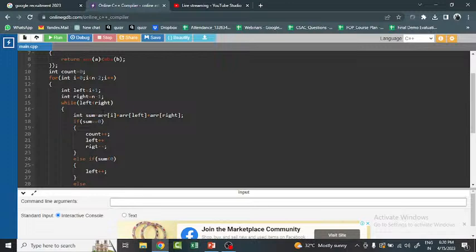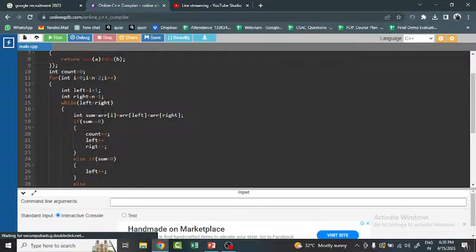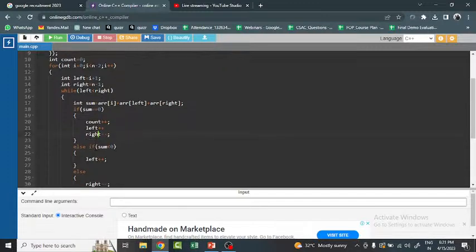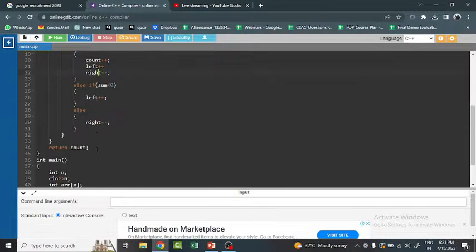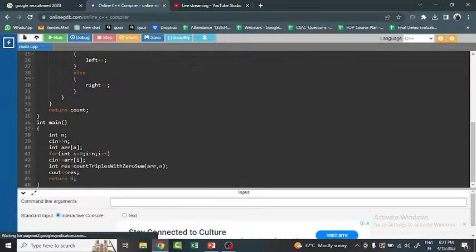Now until the left and right pointers meet, I will repeat the process where I will be finding the sum. Sum is equal to array of i plus array of left plus array of right. Once I got the sum, I'll check the three conditions: whether the sum is equal to 0, lesser than 0, or greater than 0. If the sum is equal to 0, I'll increment the count, left incremented, right decremented. If the sum is lesser than 0, left is incremented alone. If not, right is decremented alone. Finally, I'll return the count. This count will get stored in the variable result res, and while printing res, I'll get the output.